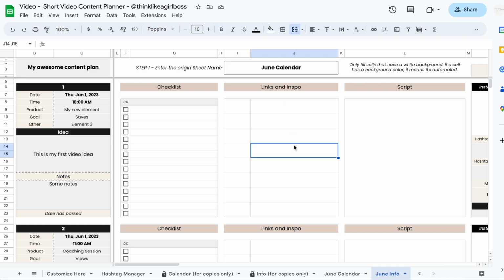So this is the most important step whenever you're connecting these two tabs. So make sure you never forget to do that, and the yellow highlight will hopefully remind you. So let's move on to seeing what type of information you can add for each of your ideas.